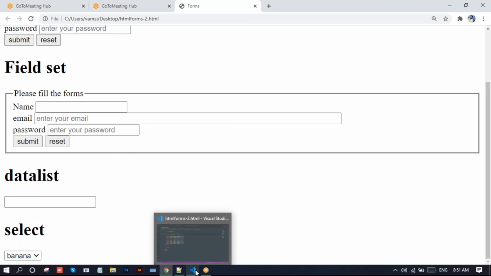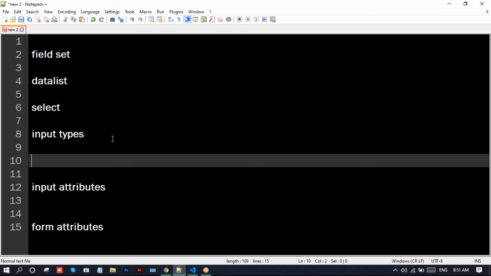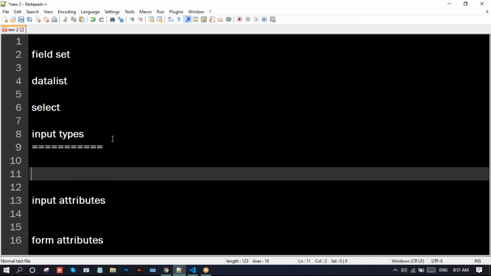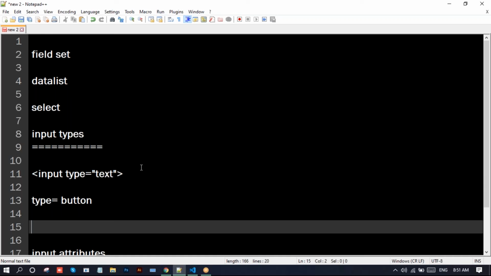Next we have some attributes available in the forms. So let me explain the input types. Input types has several types. So input type equal to text. It indicates that the text boxes will appear on this web page. So along with this one, we have type equal to button and type equal to checkboxes.